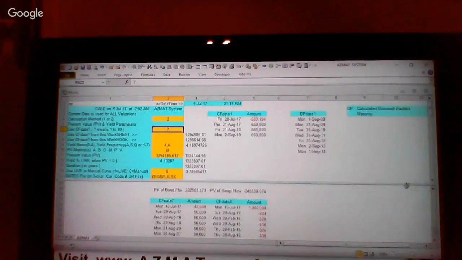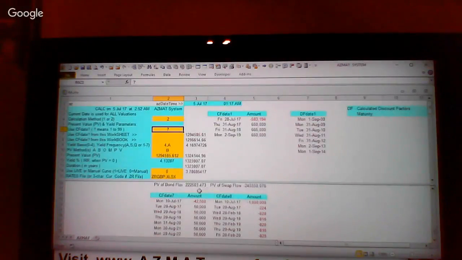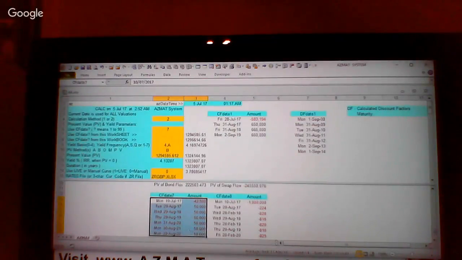There. So I'm keeping this here. I'll just put it up slightly. And there. So the present value of the bond flow is that. That same value, if I say, right, I want it here. Present cash flow. So use cash flow area 7, which is this one, from there to there, right? A CF date 7. CF date 7 there. This is CF date 7. It's the date column and the amount column.